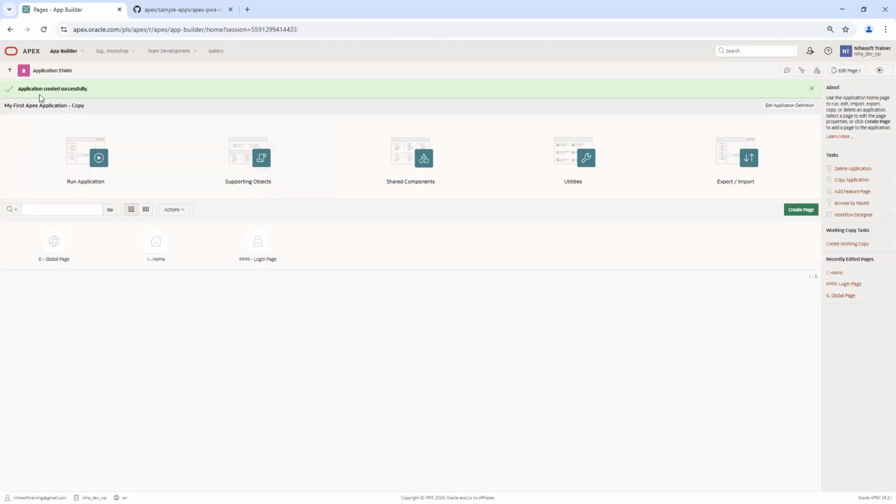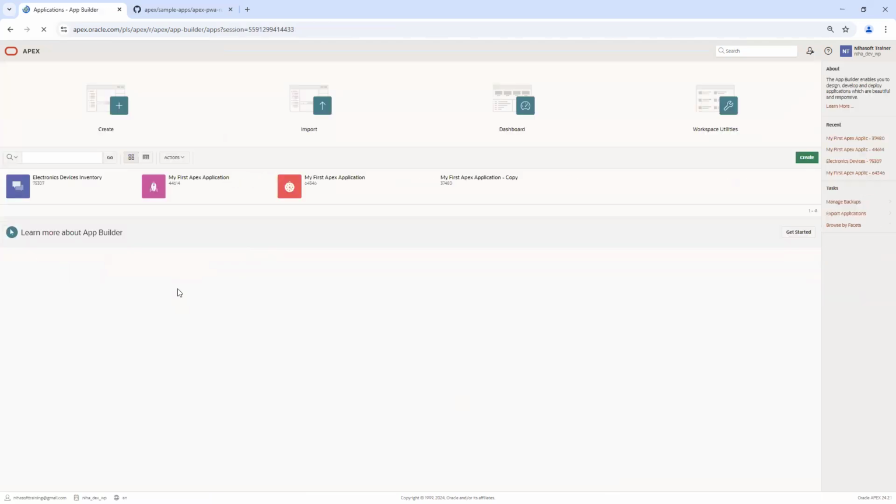Yes, the application is created successfully. I will go back to the app builder summary, so that we can see four applications are there in this workspace. This is the original application, this is the copy application. We can see both are the same.